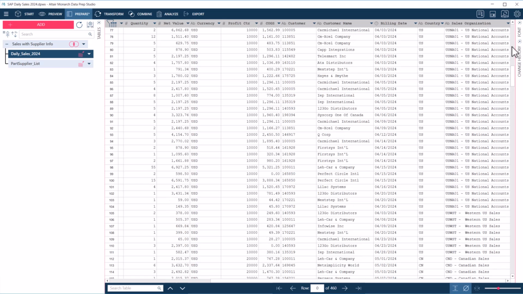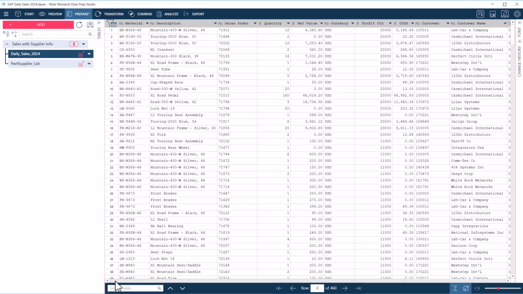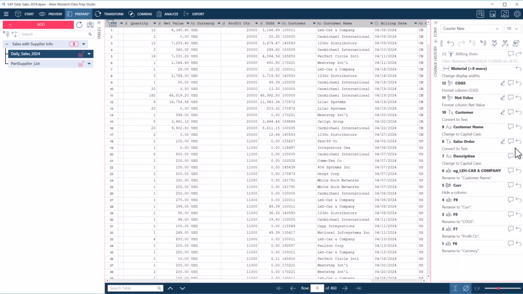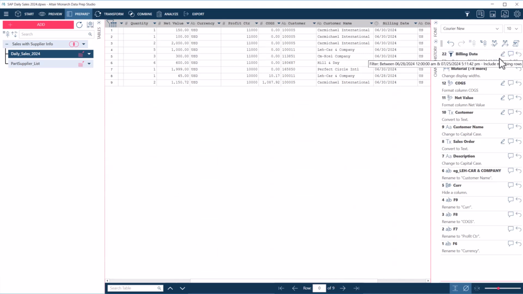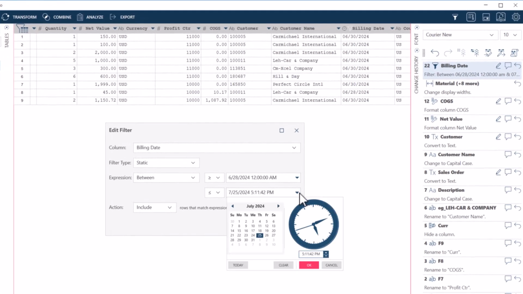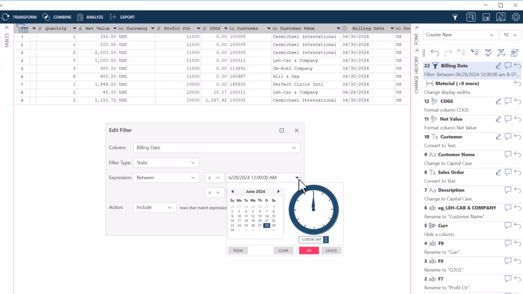Here we have a workspace for sales transactions. Each transaction includes the sales order number, material purchased, sales figures, and billing date. There is an existing filter on the billing date that limits the table to records between these dates. July 25 is the date today, and June 28 is the last weekday of the previous month.